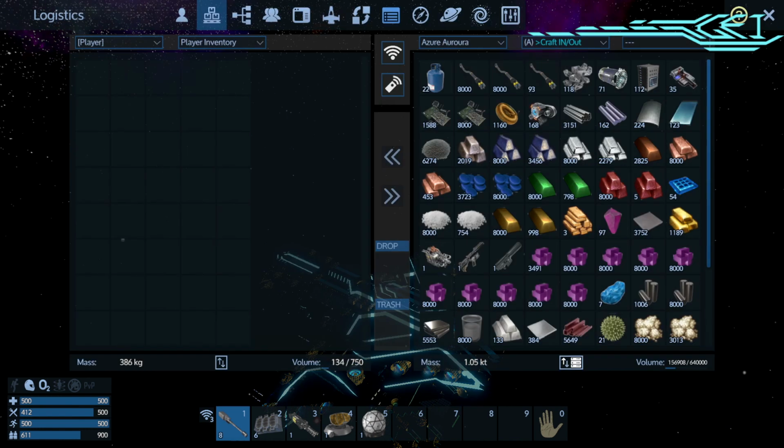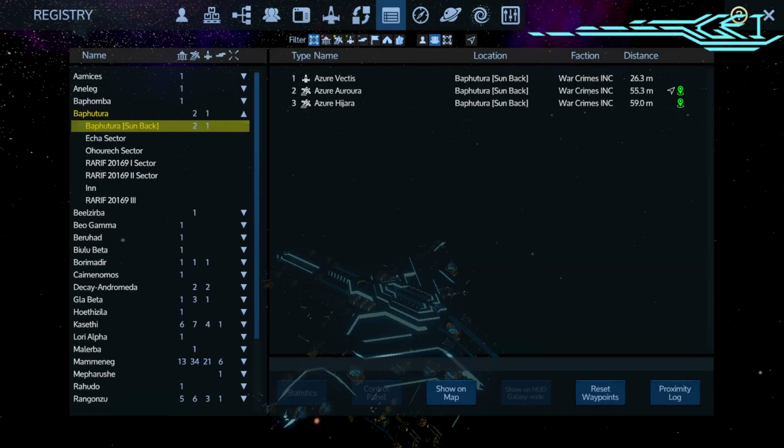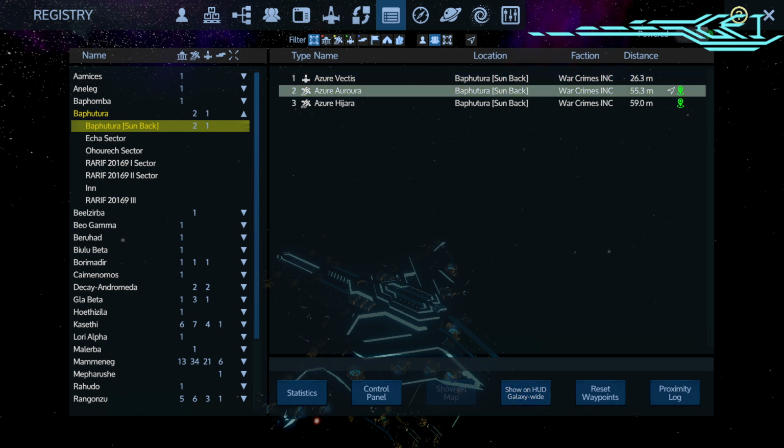One last little tidbit, and this is important. When you use the waypoint system here, and use this show HUD galaxy-wide, the only way to get rid of that waypoint is to come back, select the ship that you waypointed, and hit this button again so it's deselected.